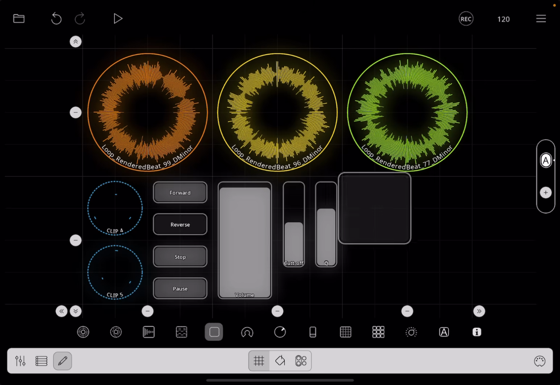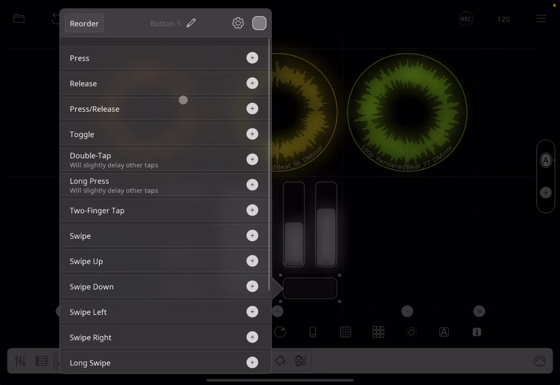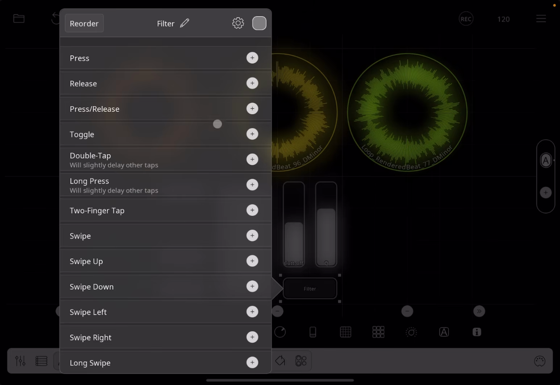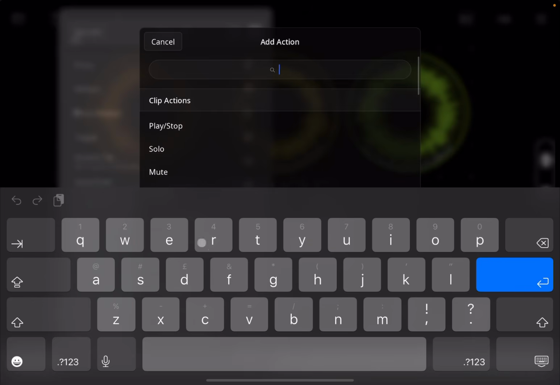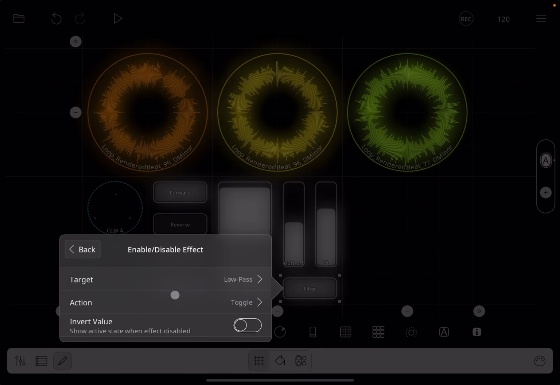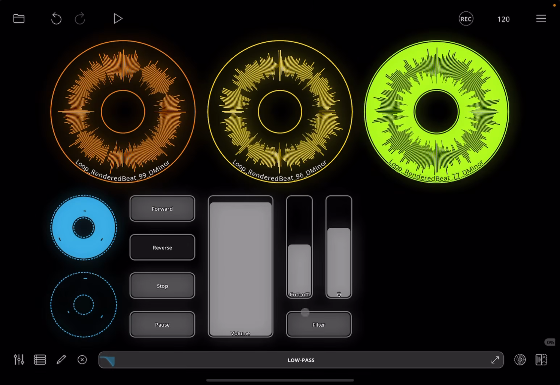Now let's say that I want to disable that filter. Simple. We're just going to add another button. We are going to change it a little bit, like so. We're going to put it there. Click on it again, and then we select filter here as a text, like so. We select press here, and then we go to effect, and here you have an action called enable disable effect. Click on it, target, there is only a low pass, okay, and we want it to toggle. Perfect. Now we can enable and disable the effect as we play.